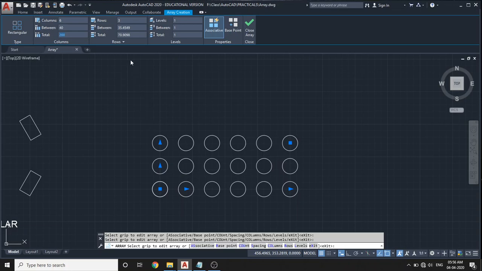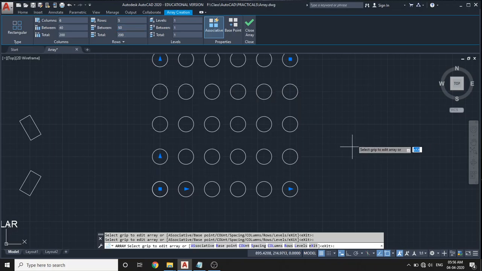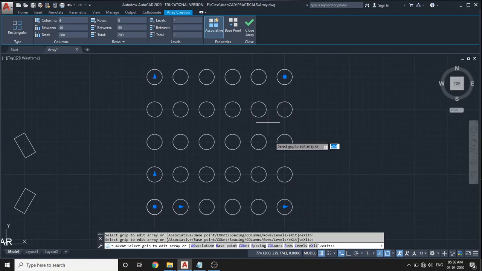Now similarly you can change the number of rows by changing the values here. I will make the number of rows as 5 and distance between rows as say 50. Fine. Now this is about changing rows, in fact.